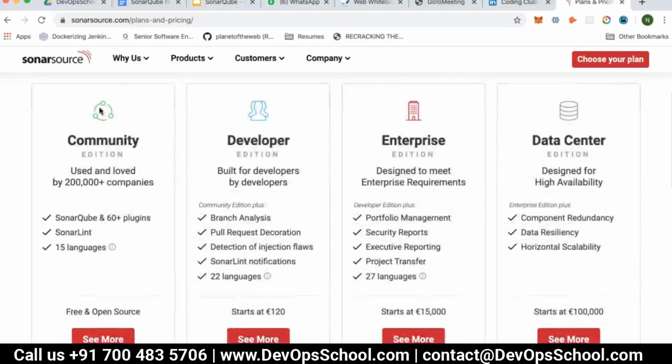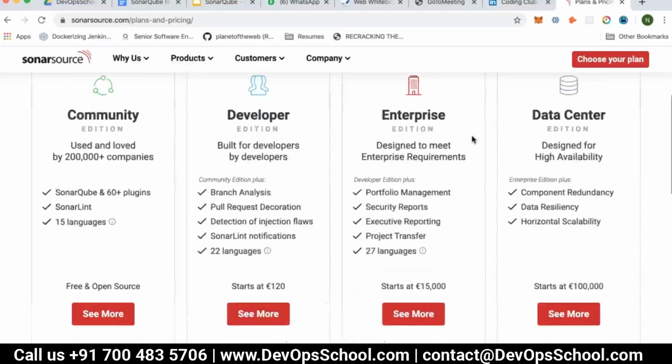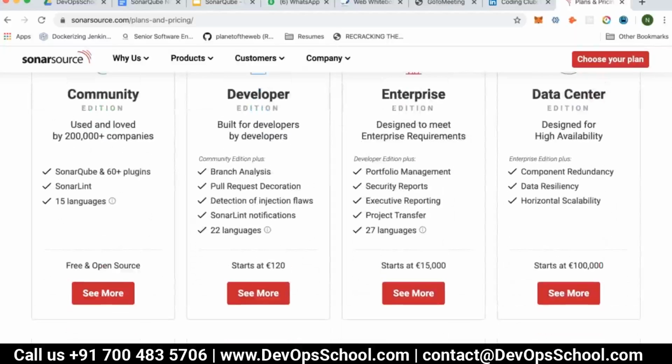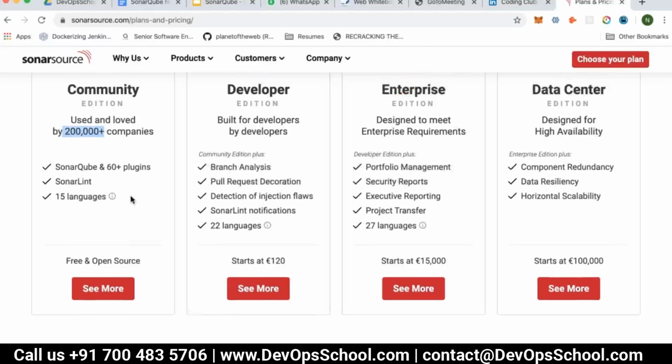Okay, now let's see the differences between each edition of our software. Basically we have a community edition, which is free. Almost 2 lakh companies are using this community edition because it fulfills their requirements and they don't need the other editions of SonarQube, because it has a wide variety of platforms.